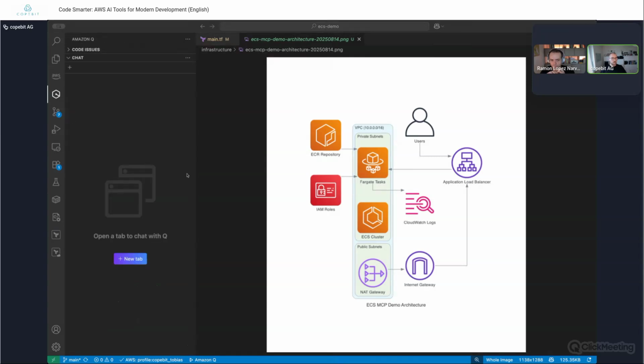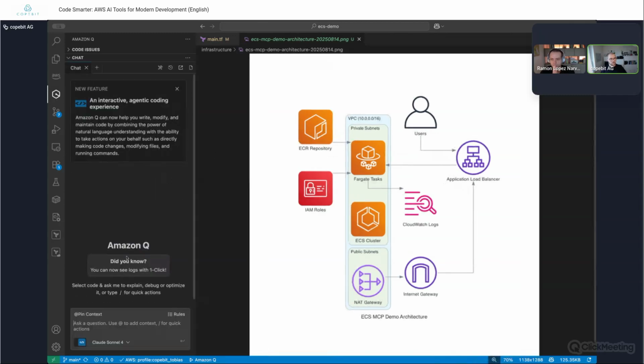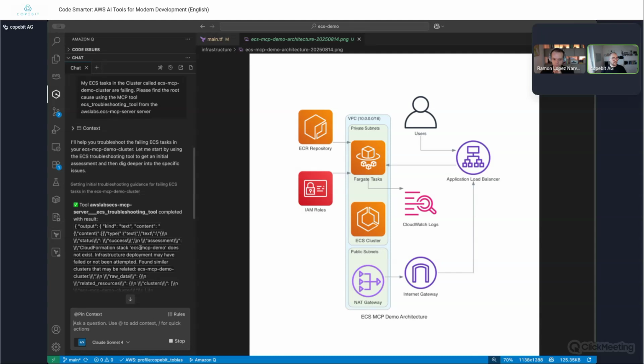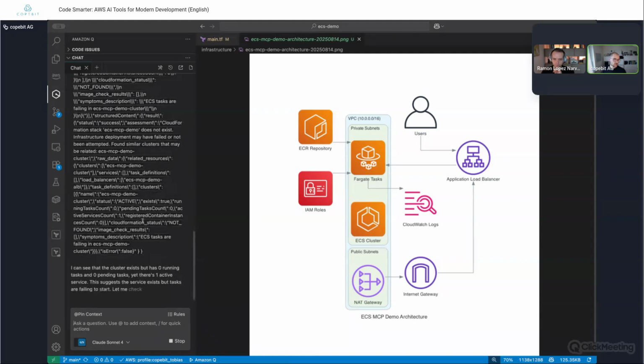Amazon Q. As mentioned, the application is running on ECS, so I'm using the ECS MCP server, and this time I'm asking in the prompt, I have a cluster, it's called ECS MCP demo cluster, my tasks are failing, please find the root cause using the ECS troubleshooting tool from the AWS labs, so from this MCP server. I press enter, and now it's thinking, and it's thinking which requests it has to do towards the AWS API.